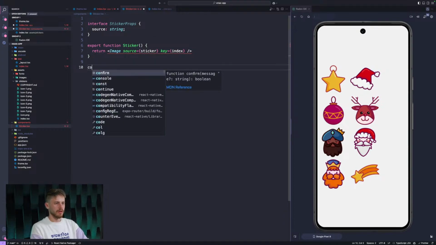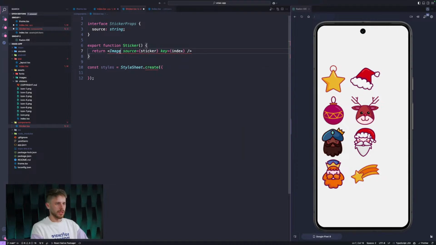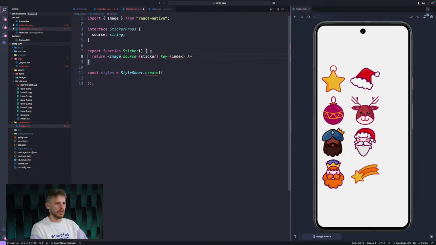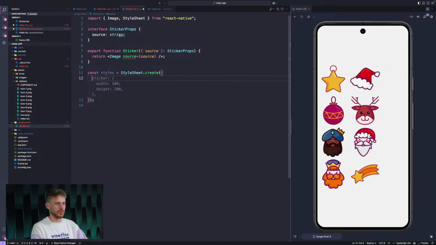It's fine. Add the styles. Create. Import the image from React Native. OK, I need to attach the props to here. Sticker props, that's correct. I don't need the index right here. It's not correct. I don't have the style sheets. OK. This OK? Yeah, that's what I said. The prop type isn't correct. It should be image source prop type. It's not string. If I import it from React Native, there I have it.